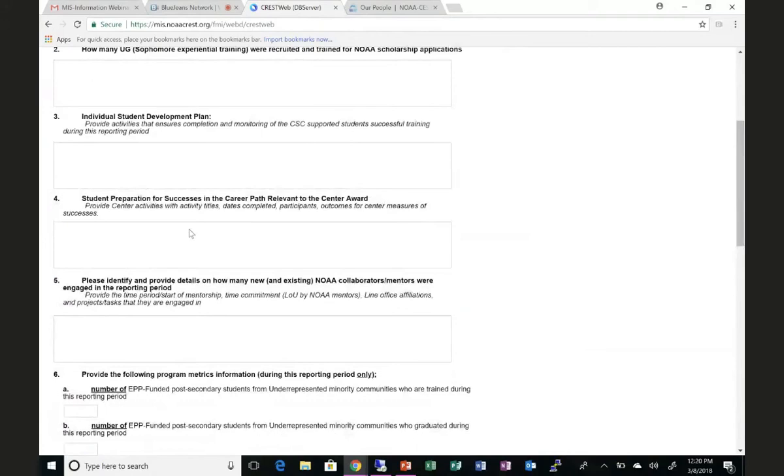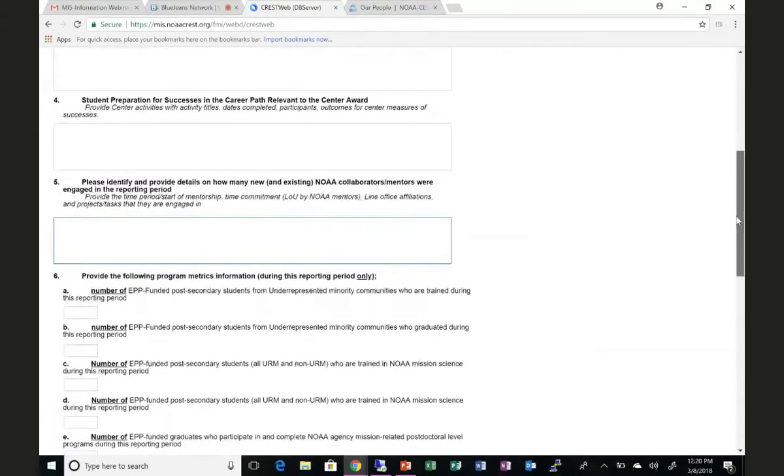Has your student created a success pathway? Again, the education expert and the academic affair manager would help all the students develop that, but you can get this information for your own campus and provide it. Please identify and provide details on how new and existing collaborators have been created. This is another important aspect of collaborative research: none of the research can be done without a NOAA collaborator. Every time you can have a new one coming in, so you can report that here.